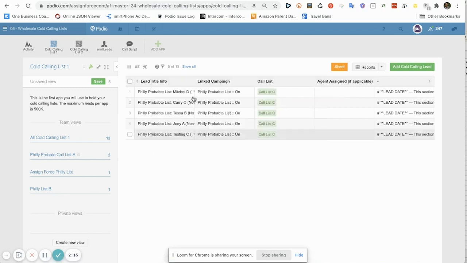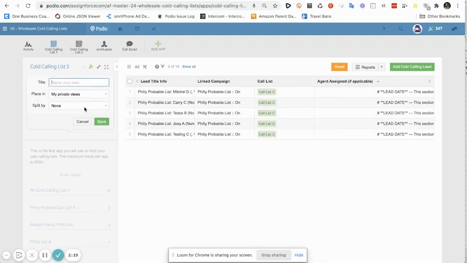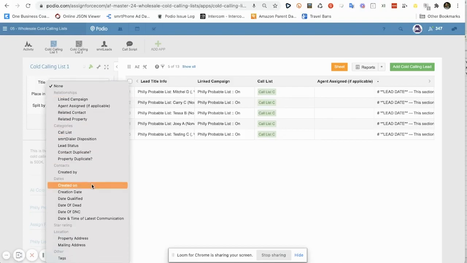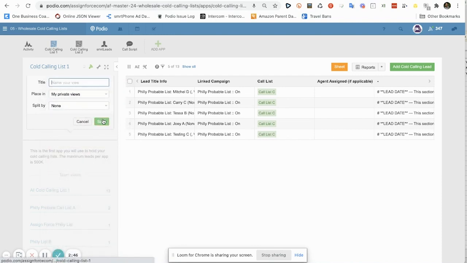So now that I have the data in the way I want it, I simply click here and save the view. I'll do it Philly C list for cold calling demo. I'm going to make it a team view because it needs to be a team view. And I don't need to split it by anything at the moment because it doesn't really matter. If you want to see it by status, you can do that as well. Like say if I wanted to see it by lead status to know where we are.